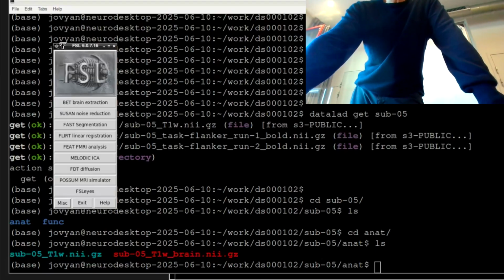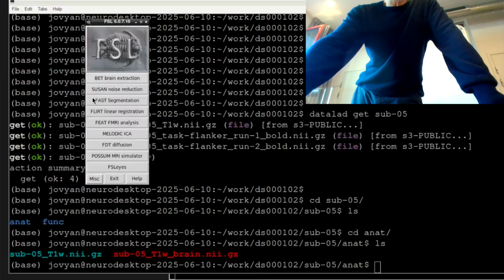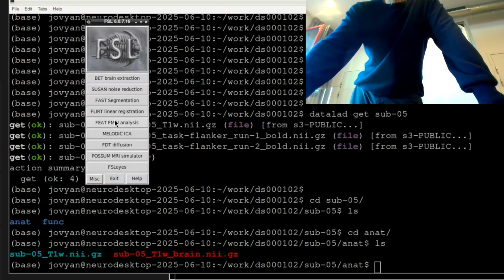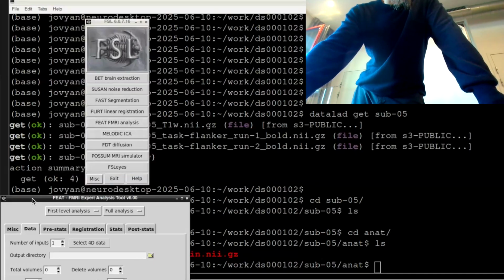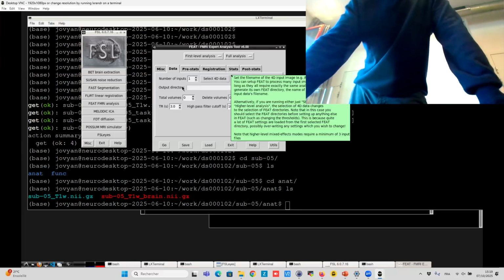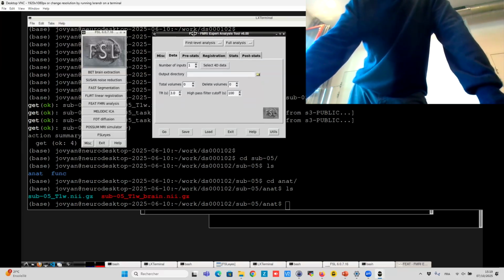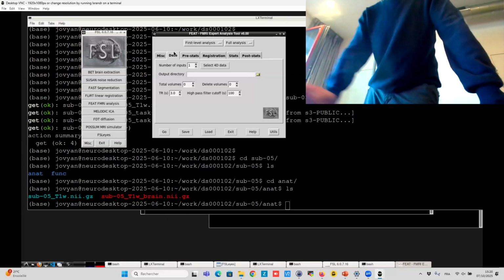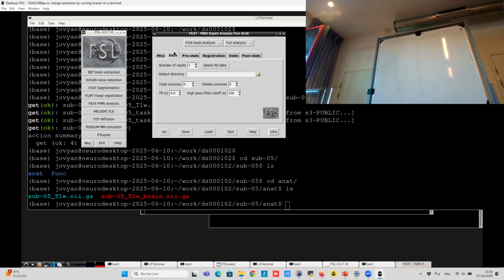So now get back to the FSL menu, and what we will open here is FEAT. So this time you can open FEAT. Yeah, hopefully it will open this menu. Okay, everybody's on this menu. So the first thing, you go to this Data part. Not Start, not Presentation, you start with that.